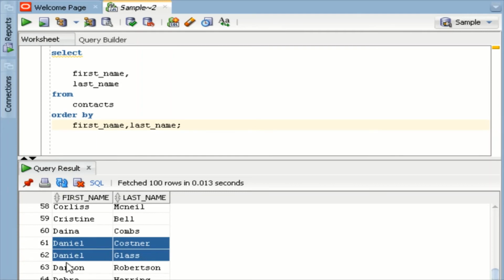See, Daniel Costner first, then Daniel Glass. Now we can sort the rows by column positions also. Like here in the select query, I have used first name and then last name. Instead of first name, I can use the position. If I want to order by first name, then instead of using order by first name, I can use order by 1. One is the first position, meaning the first column, first name. So here we'll get the result sorted. I didn't mention anything, so it will be ascending order. I will get the result from the customer table sorted by first name in ascending order.